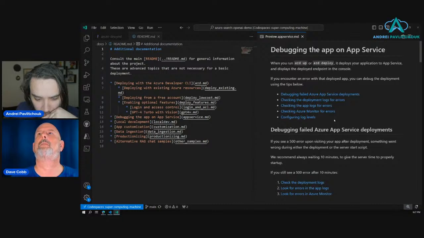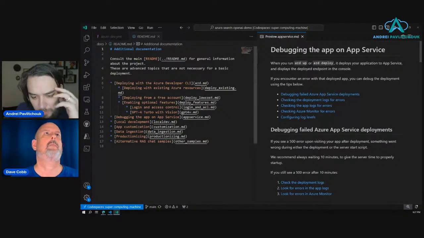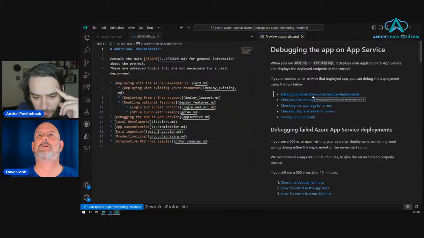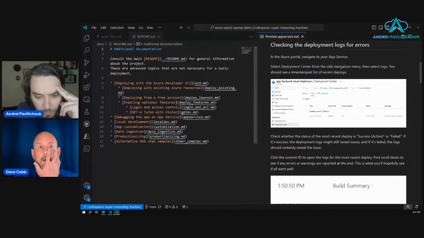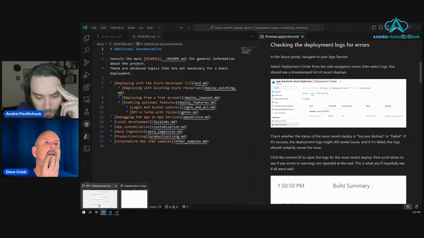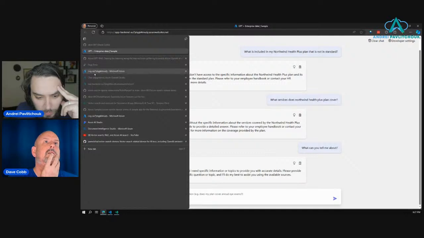I'm getting some basic logs to Azure App Service: deployment log, app log, Azure Monitor, and the log levels. Look at the deployment log. The deployment log is under the Deployment Center. You can take a look there.